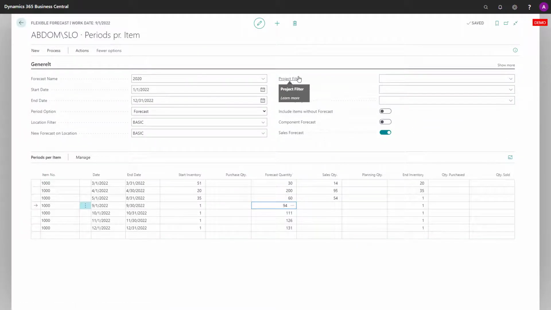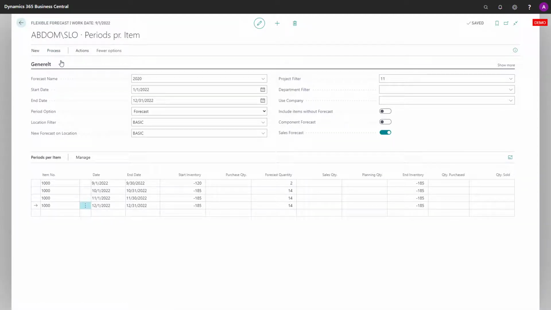Then we have a project filter. This is the shortcut or the global 1 dimension, and you have the department filter, which is your global 2 dimension, and they could be called whatever your dimension codes are called. So it's possible in here to filter on a dimension, for instance, and then when you update and view the lines, you can see the forecast is changing because it only uses forecast entries on that dimension, and likewise on all the columns with the sales quantity and purchases, etc.